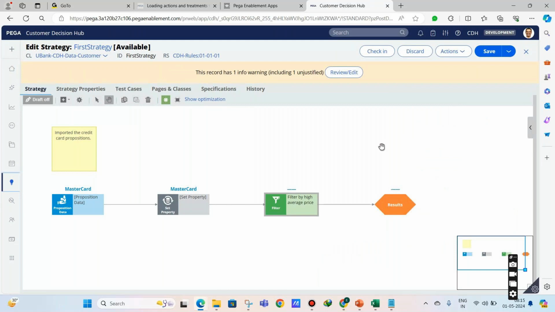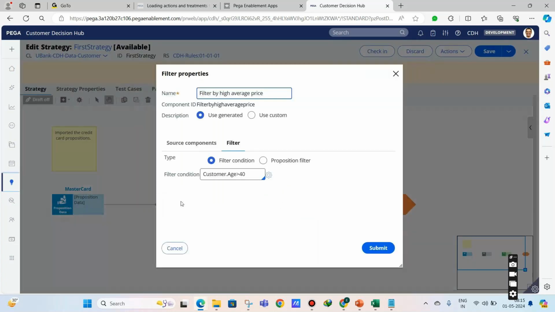Ravi, will customer data be available in a property? Sorry, what is it? Go ahead. Ravi, customer data will be available in the customer class in Pega. Which data, one?